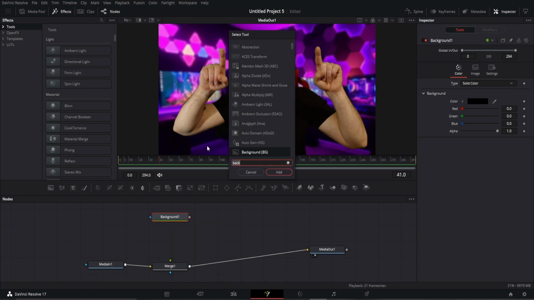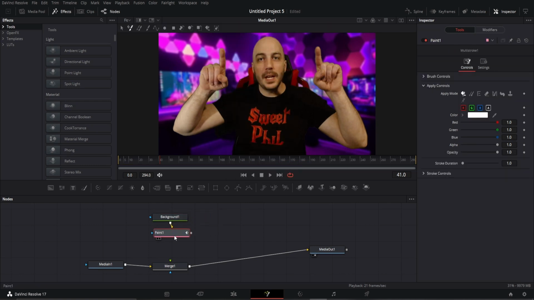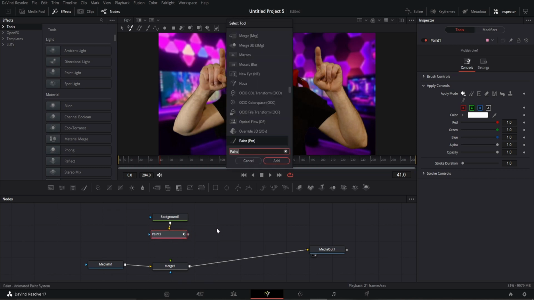Now I hold shift and hit spacebar once again. And we're going to want a paint node. So I type paint into the search, click on it, hit add. It adds it and it connected it right where I'm going to want it here. You want the background to connect directly to the paint. So the square to the yellow triangle on paint.